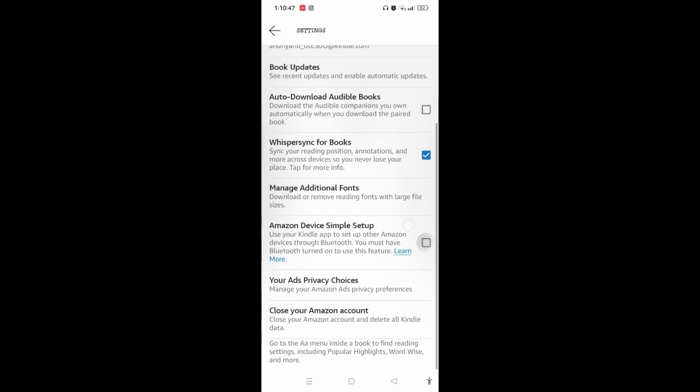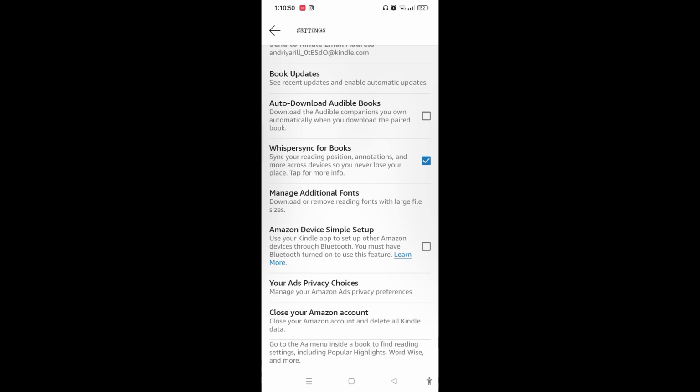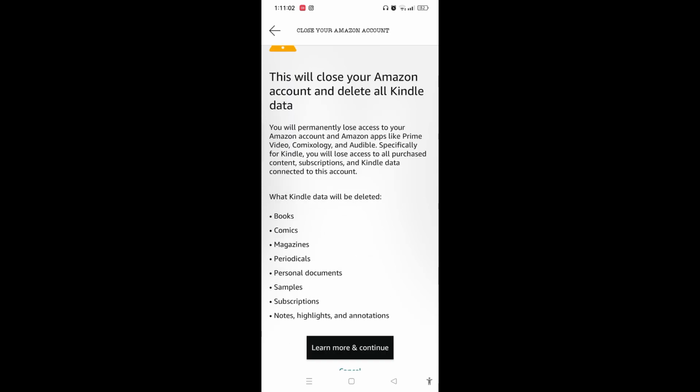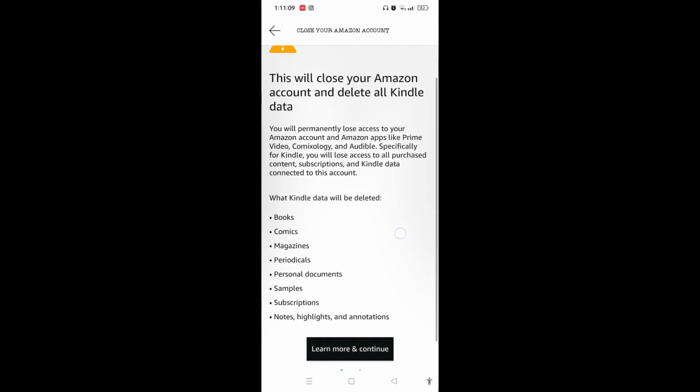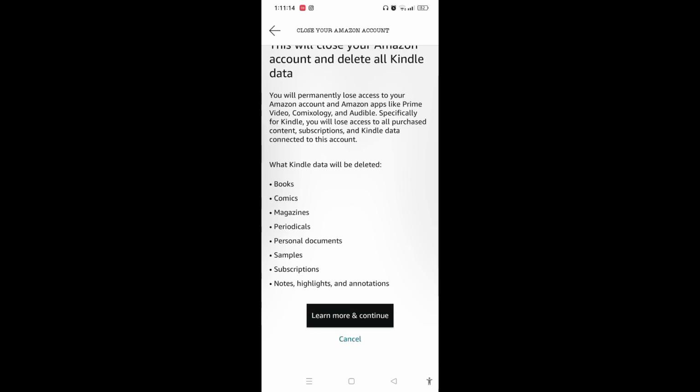When you scroll down, you'll be able to see the Close Your Amazon Account option. Simply tap on Close Your Amazon Account and delete all Kindle data. To delete your Kindle account, you need to delete your Amazon account too. So, this will close your Amazon account and delete all the Kindle data. Tap on Learn More and Continue. That is shown on the bottom of the screen.